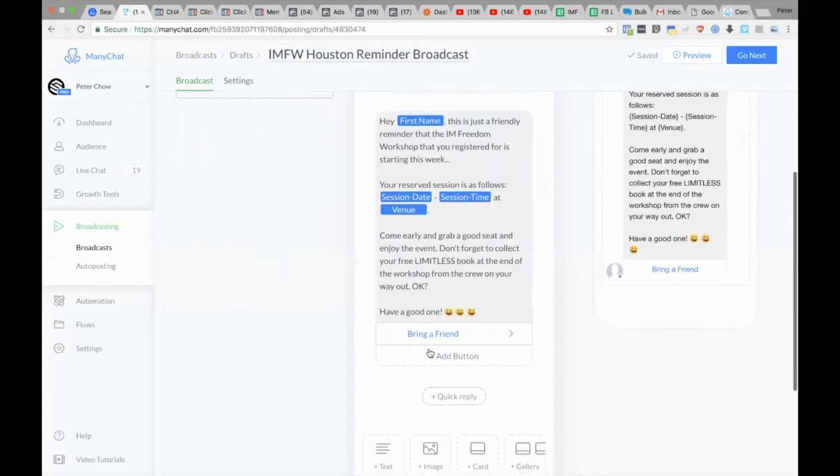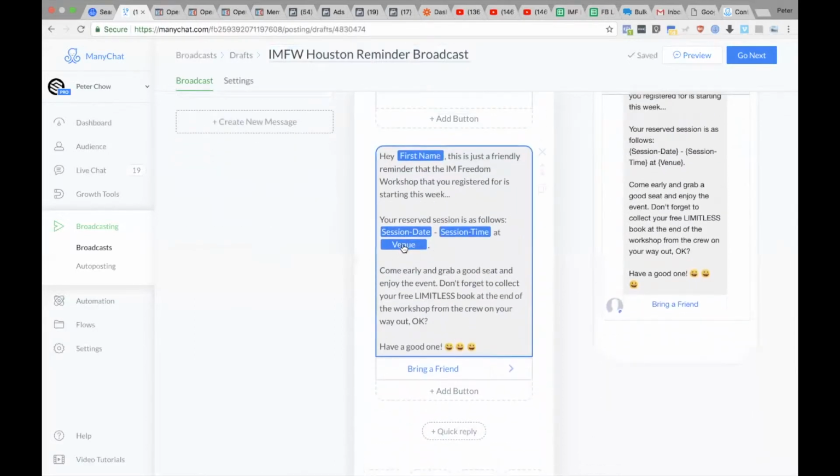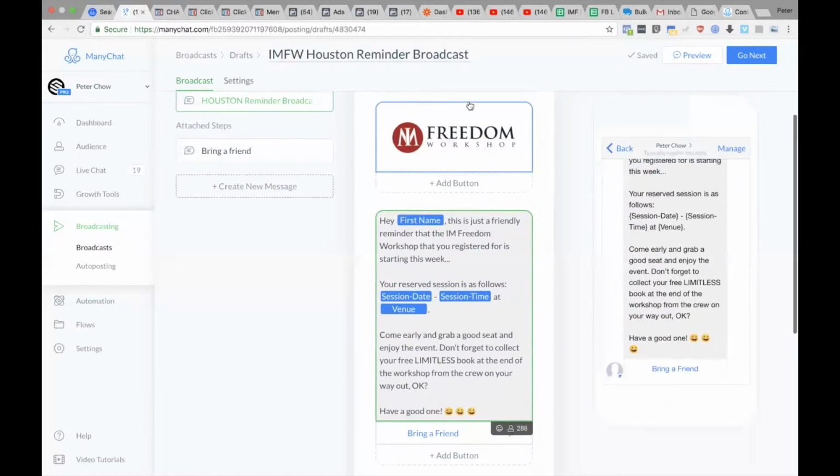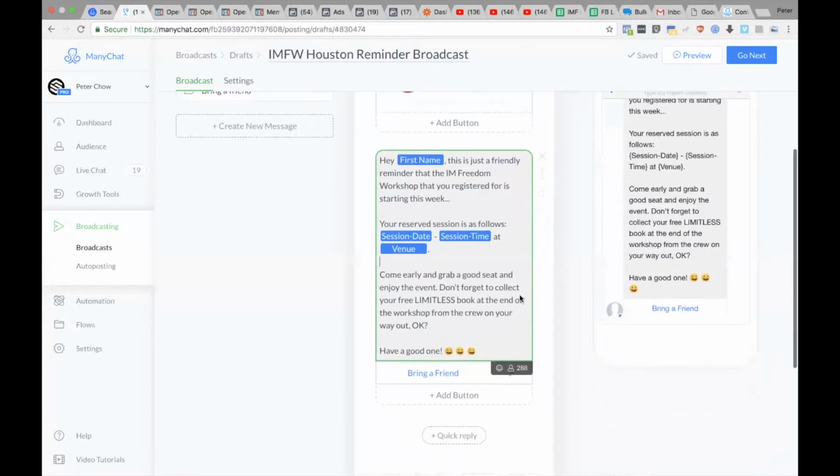Okay, so use the same thing. The only difference is, as you can see, venue tag. Or if you call it location, it will be location. Everything else remains the same, as short as possible. Whether you want to insert an image is totally up to you. If not, you just need to put in the message and that's about it.